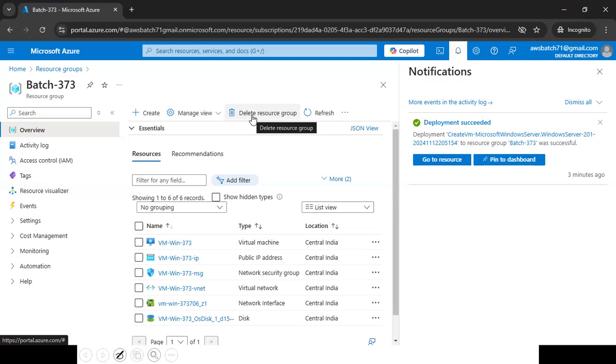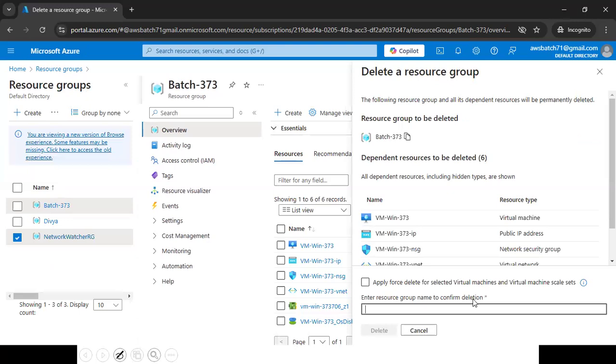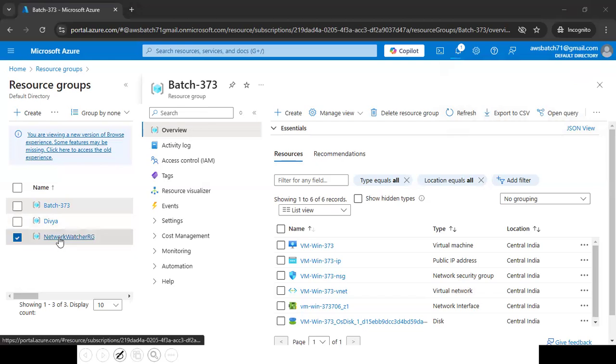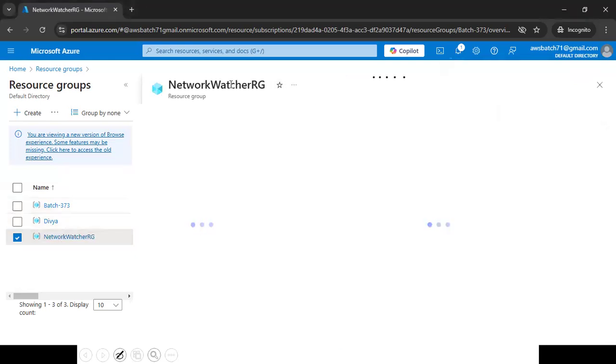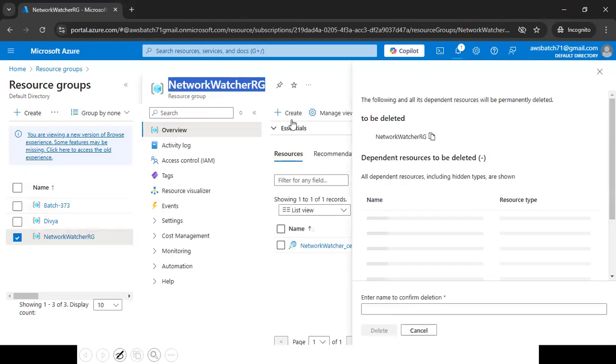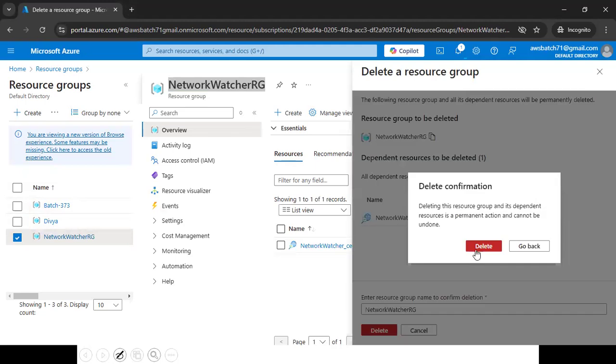So click on delete resource. And then we have to enter the resource group name. Copy, paste, delete. And it's not going to delete in 1 minute. It will take about 5 minutes because it has to delete all the resources also. Now I'm going to delete this Network Watcher RG, which was generated by default. Copy the name, click on delete, paste here, delete.